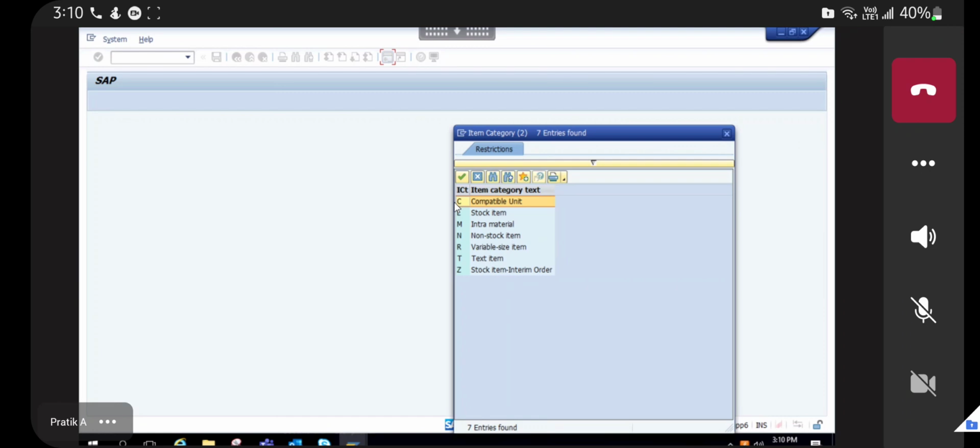These are the two most common which we use. We can use project stock, consignment stock as well. But for our client, we use stock and non-stock, L and N. And in 90% of the industry, you will see only these two being used, item category.